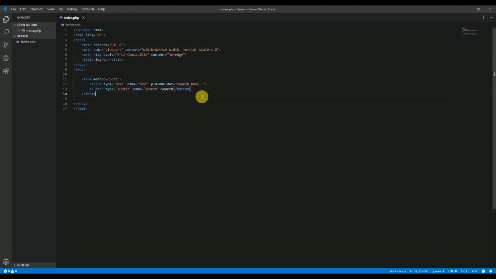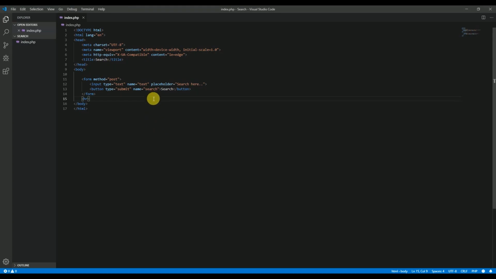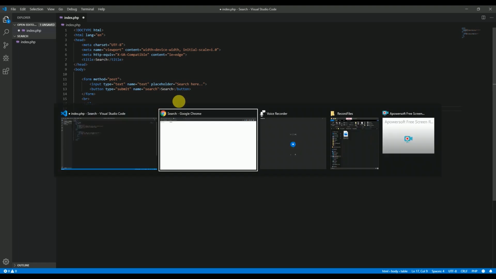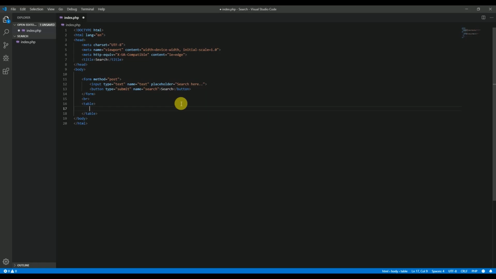Alright, next thing we do is let's put a horizontal line in here. I guess we can just erase that, just use br instead. Okay, now we're gonna make a table. This table is where your data will be displayed. So let's make a tr, and then let's make a th.